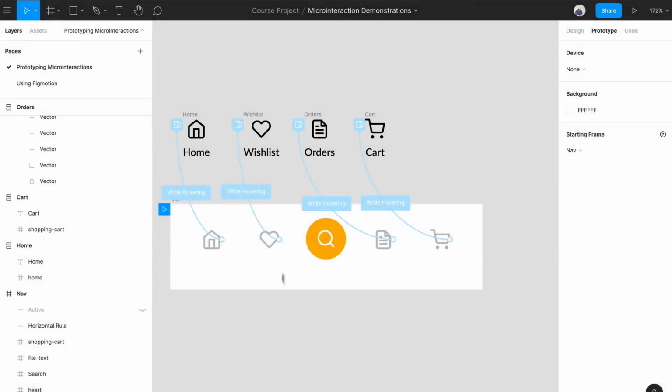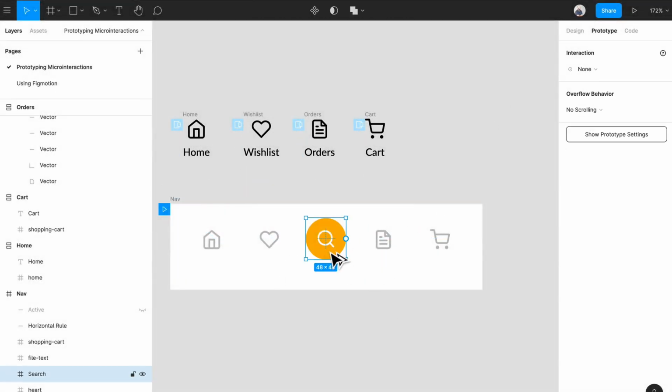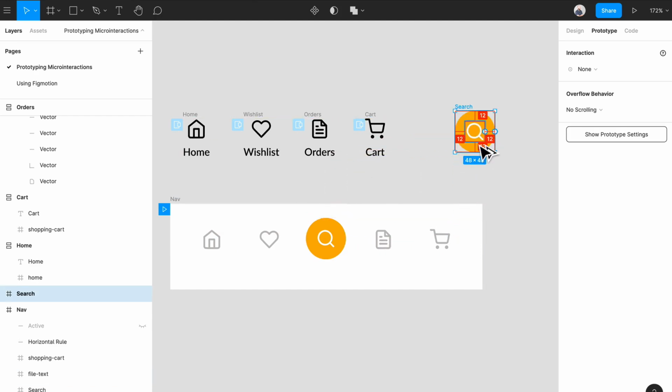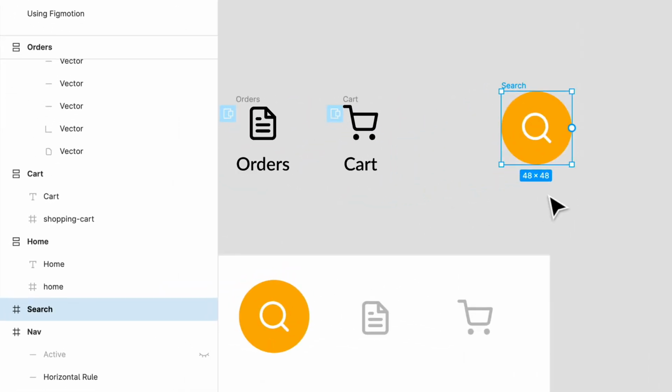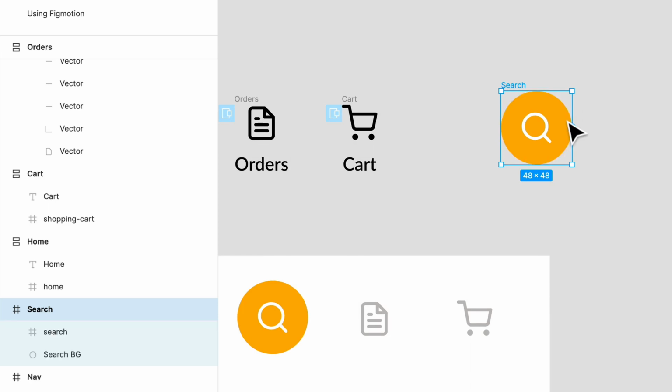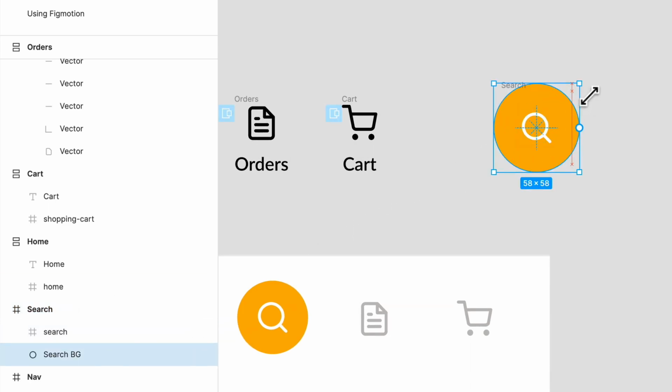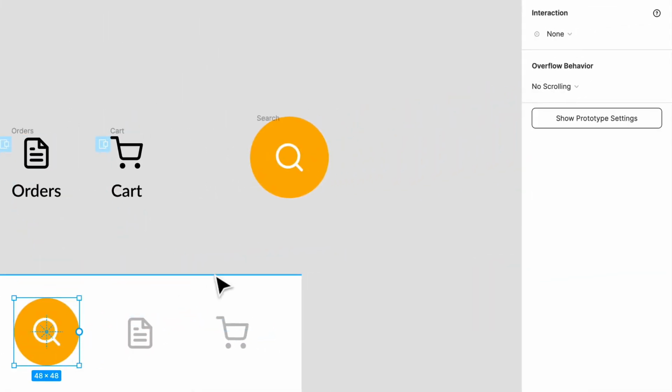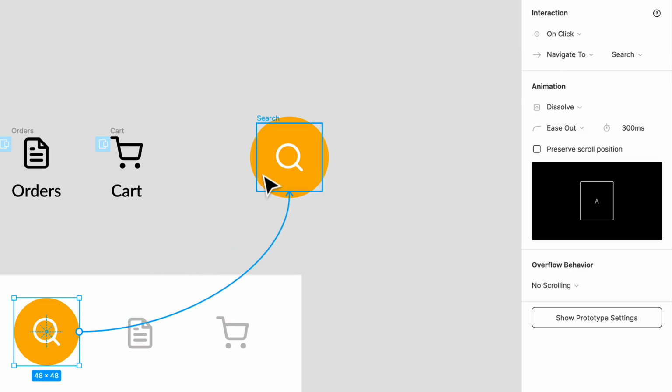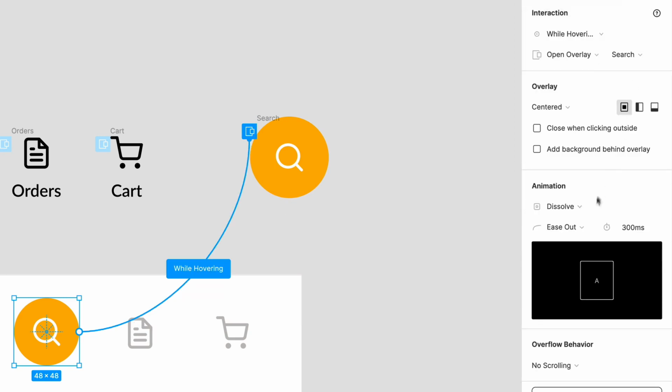So we are going to start working on this little search. What I'm going to do is duplicate that search button, and I'm going to take this background and just expand it a bit. Let's see what that looks like. On hover, I'm going to click that. While hovering, open overlay. Let's see what that looks like.